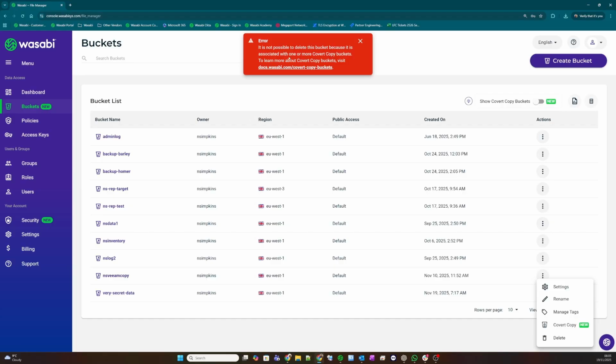So it will not let me because it's associated with a covert copy bucket. So this just shows you that if you've got a covert copy bucket linked to a source bucket, you will not be able to delete the source bucket until you've deleted the covert copy bucket. So this will also stop anyone maliciously trying to delete the bucket, as they will not be able to.